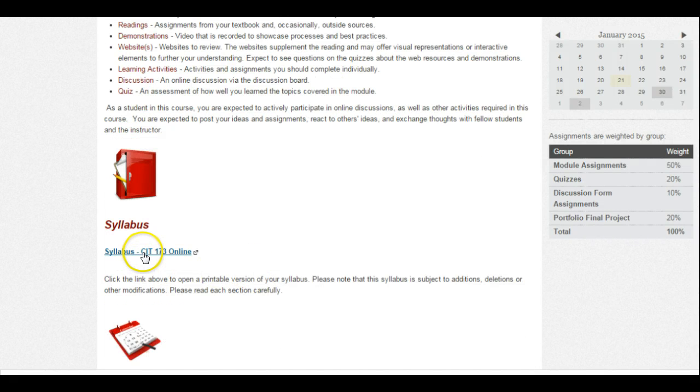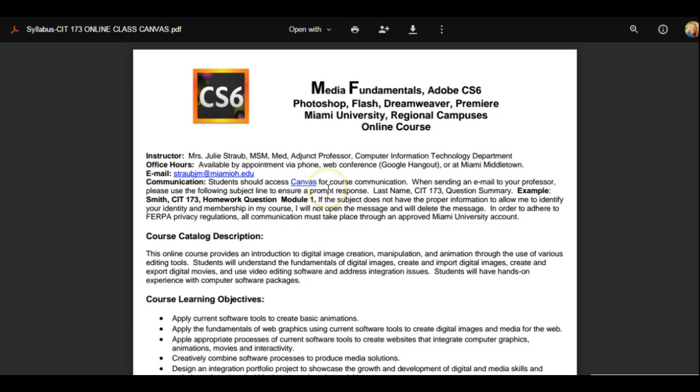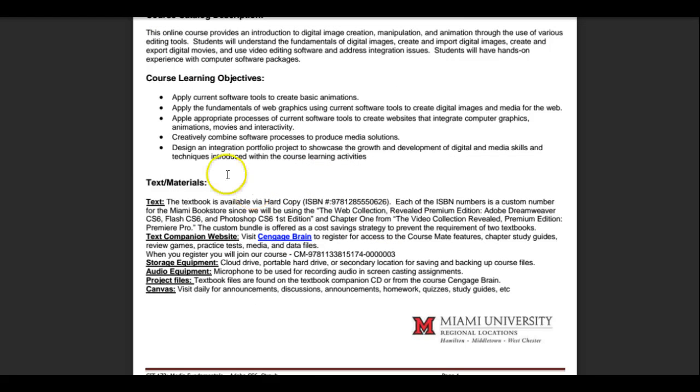The syllabus is like our learning contract. You can click the link here to see it. It overviews the procedures and processes that we use for the course. There's a link in here for getting to Canvas. You'll notice here's our textbook materials.